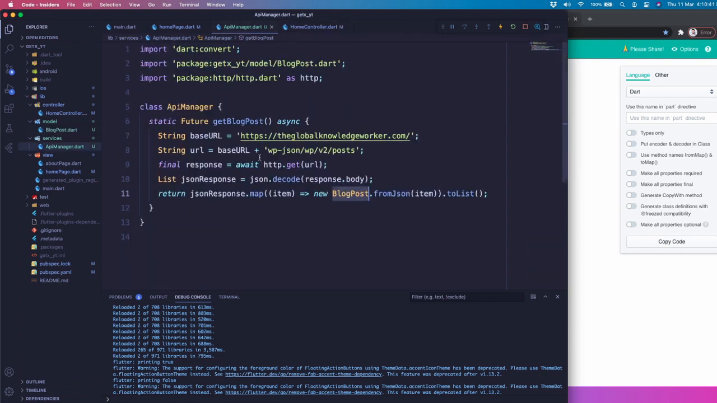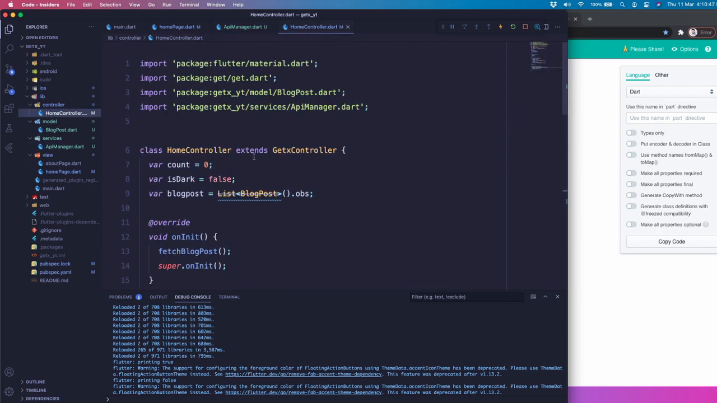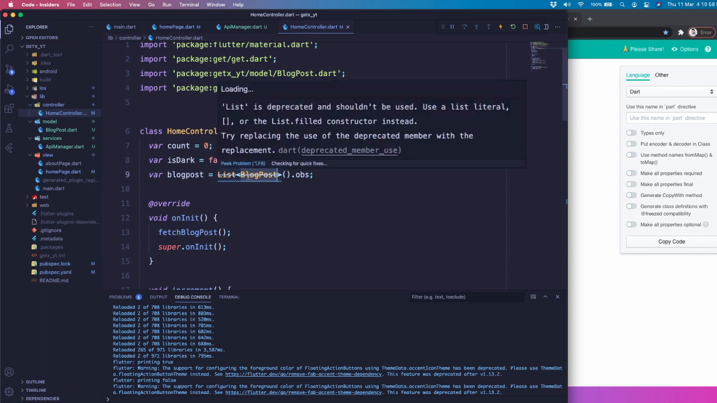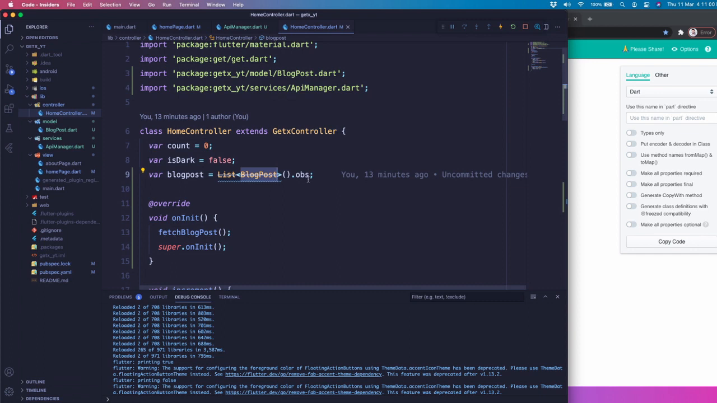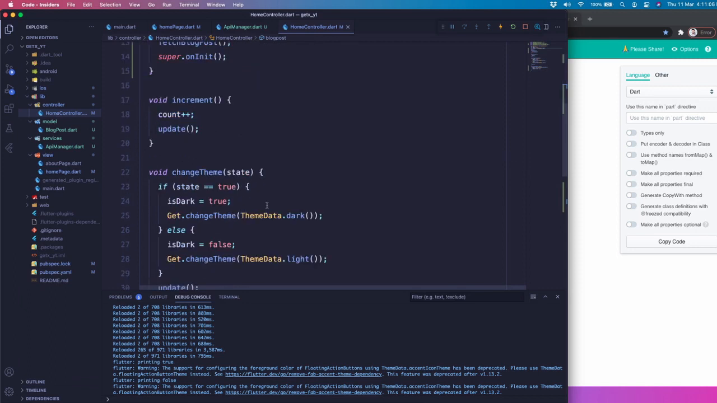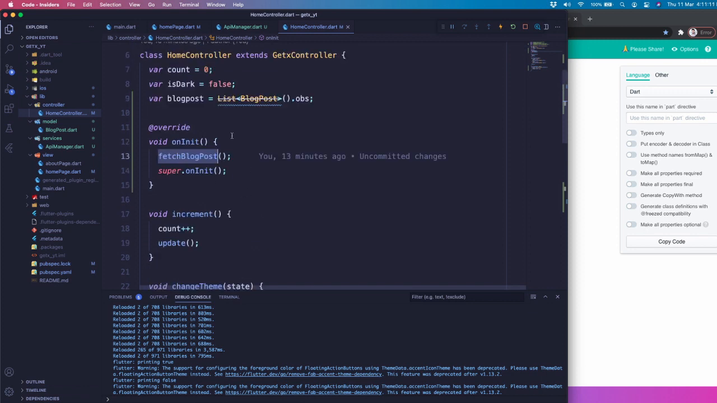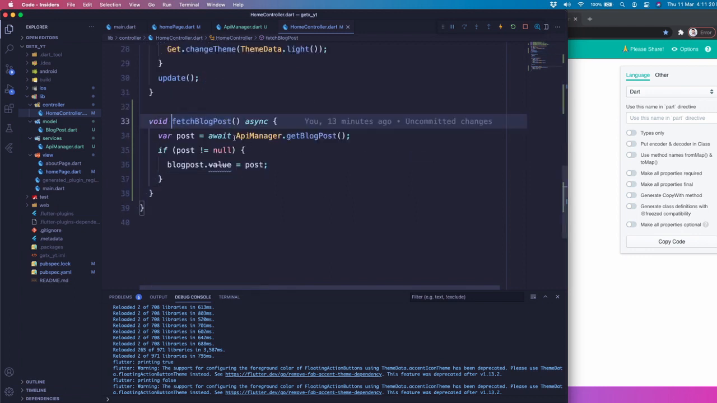Now the next very important thing, we have the GetX controller over here. We are using the GetX controller. I have created a variable blogPost and assigned it the list type, because we have a number of records. I have made it observable to observe this thing, and on init I call this fetchBlogPost. Whenever this controller is initialized, on init I am fetching the blog posts, and this is the API call.